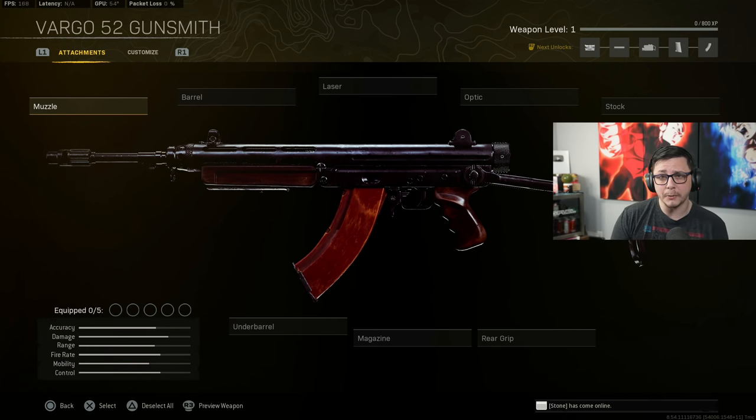And you can unlock this in three different ways. One is obviously the store bundle, which I wouldn't recommend because it's currently bugged. It won't actually allow you to have the weapon in-game. And then you can unlock it the traditional way, which is through challenges. You have to get 1,000 damage with a rifle in 15 different matches.